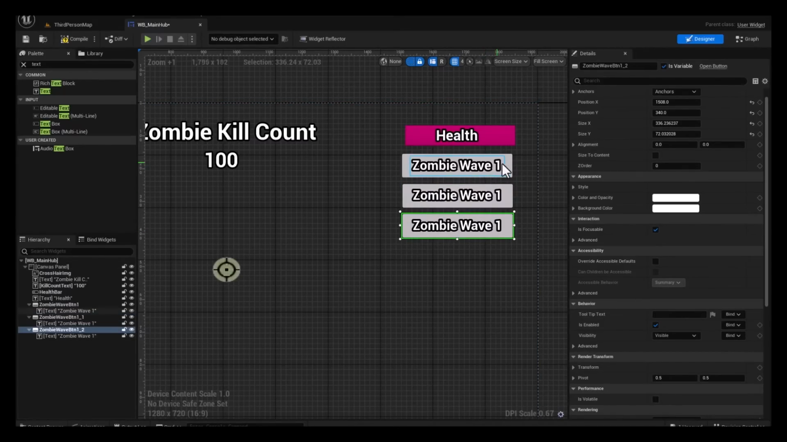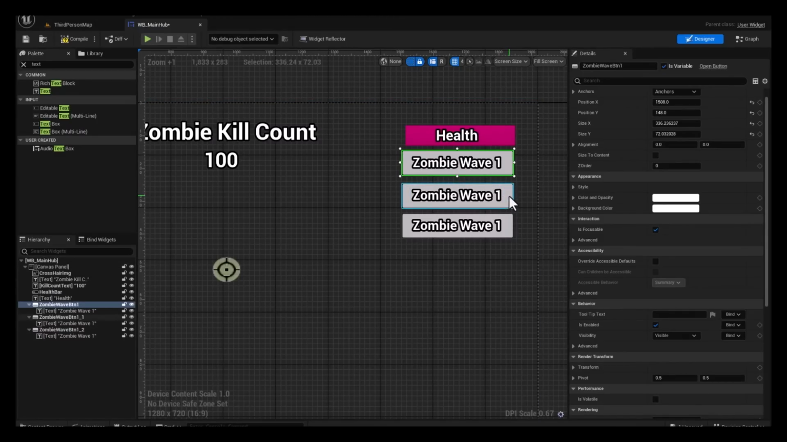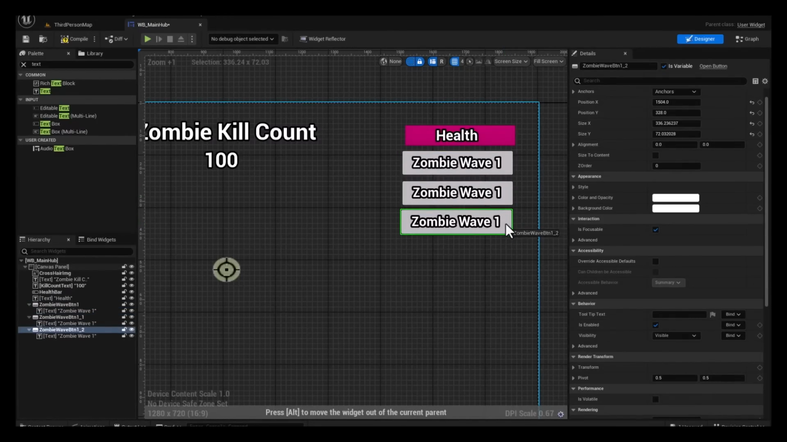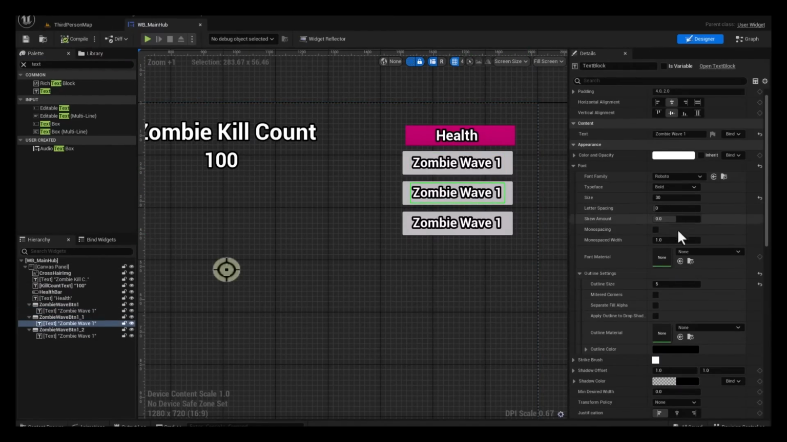There we go. It doesn't have to be perfect, but you want it neat. This is the way I like it. Pretty neat. And then we're going to do a compile save.